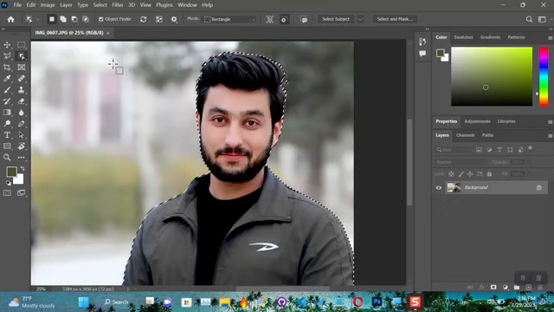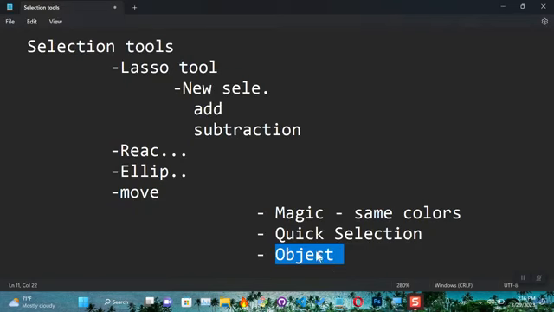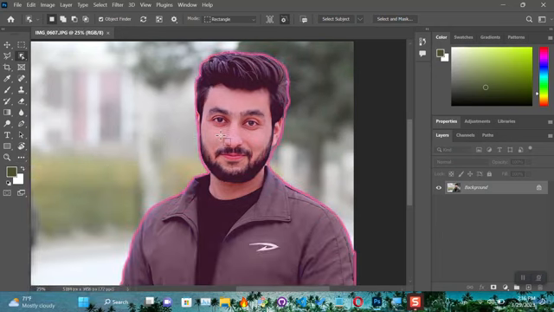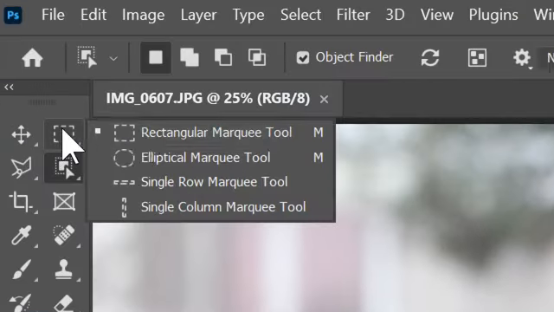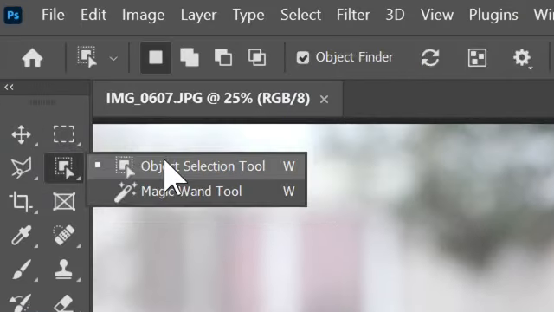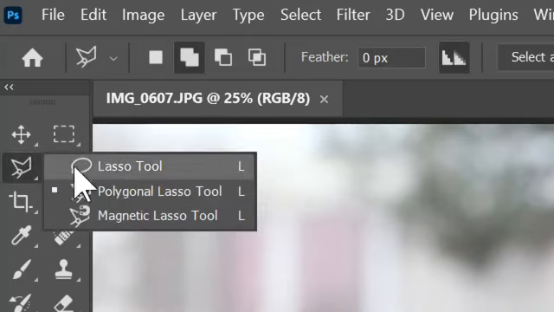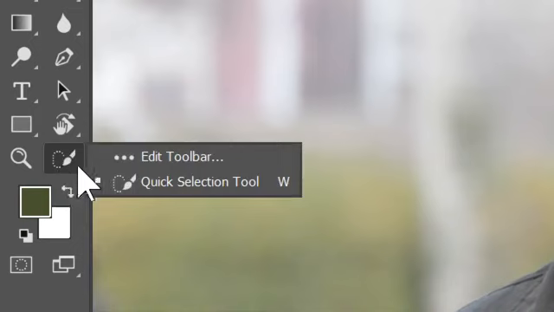So let's talk about quick selection tool. Quick selection tool is used to select some area as quickly as possible. But quick selection tool is not in this group of selections, nor in these groups of selections. So you can find quick selection tool when you click on the 3 dots. And this is quick selection tool. I added this selection in here.